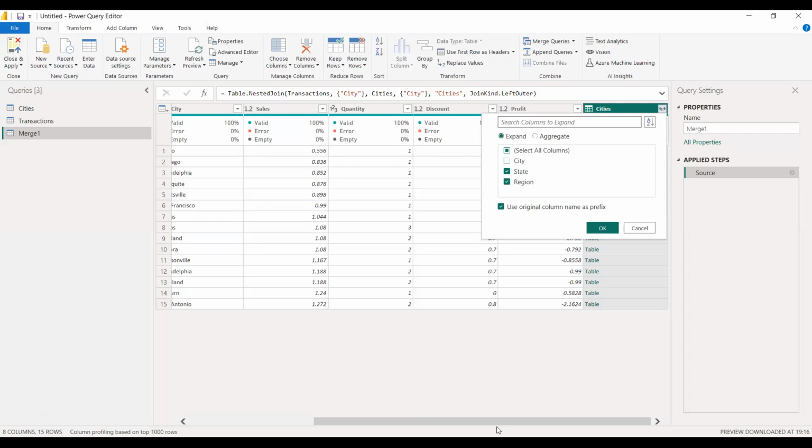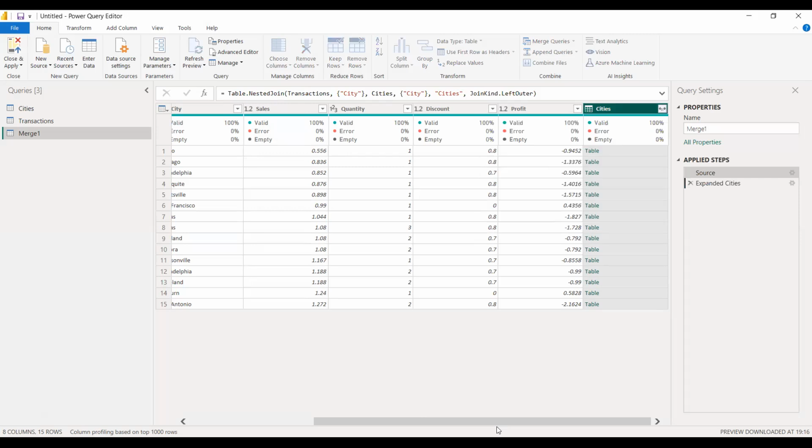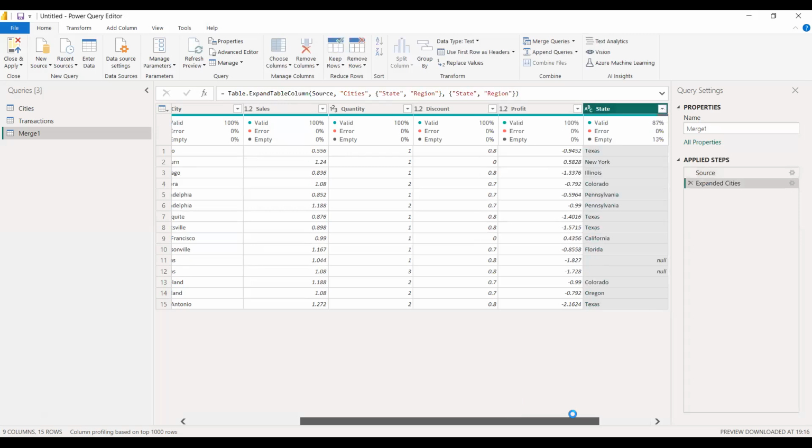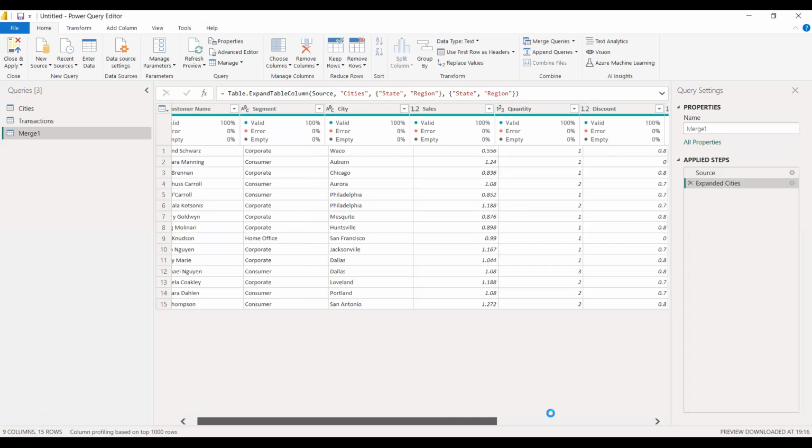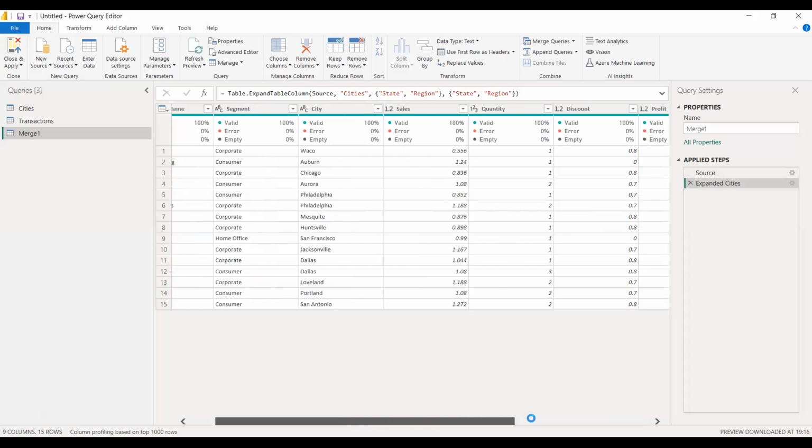So I've unselected this. We have city here already. I'm only bringing in state and region. And don't forget, we uncheck this. Then we click on OK. Now, this is what we have. This is the final output. This is the result of our merge.